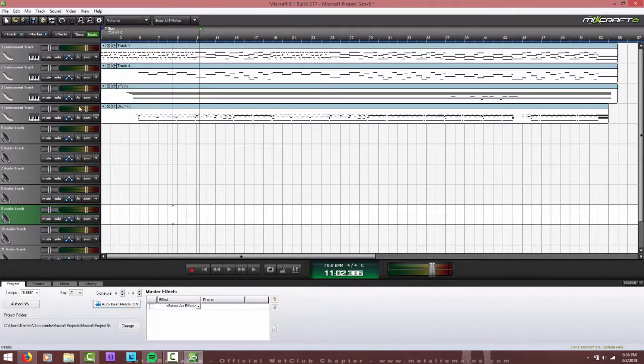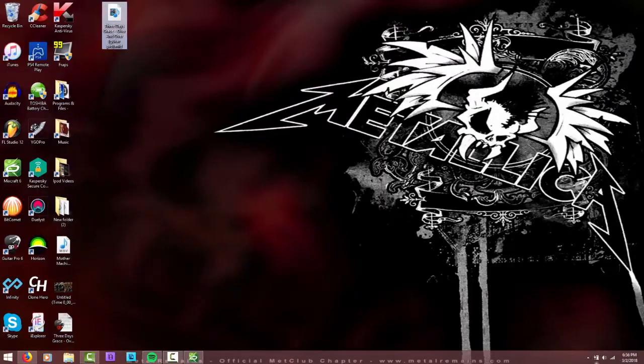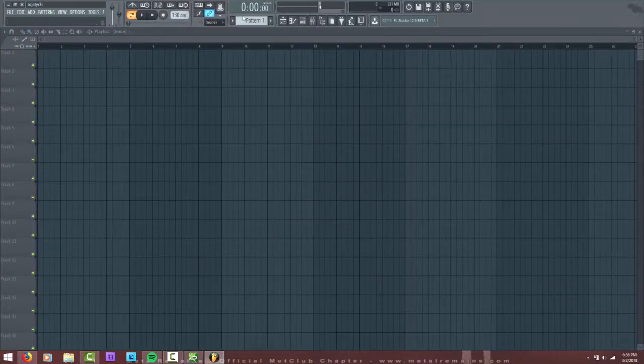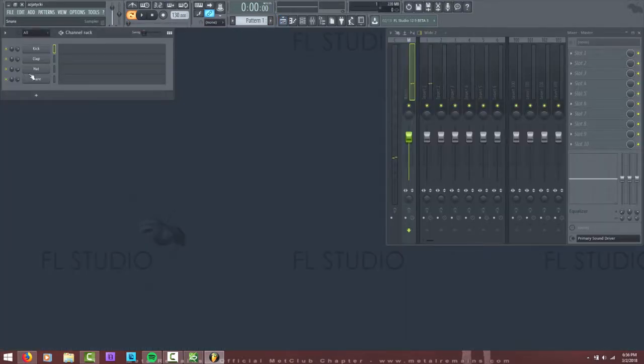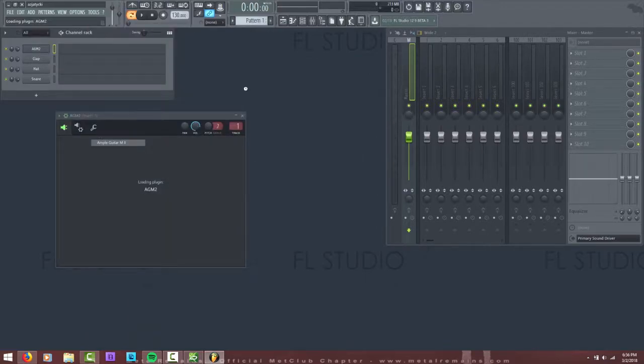So yeah, for this I would mix down the strings using Mixcraft, and then the drums and everything else I'll play in FL Studio. So first thing to do now is go to FL Studio and then open up the guitars. I usually like to track those first because it's simple.